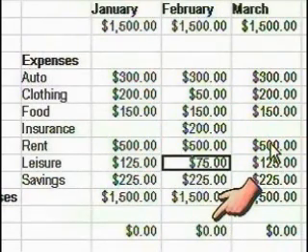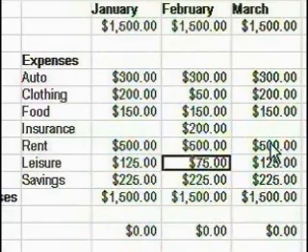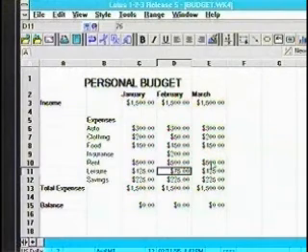There, that balances again. Of course, you can try out other what-if scenarios, such as reducing the amount of money put into savings instead of leisure. Feel free to experiment with the budget after this lesson. Before going any further, click on the Save icon to quickly save these changes to disk. Then we'll print this spreadsheet.